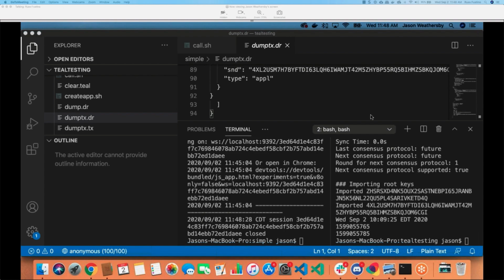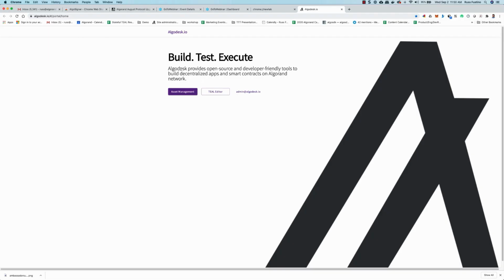Well, that is awesome. Here is the AlgoDesk screen, and I'm going to go ahead and click on Asset Management.